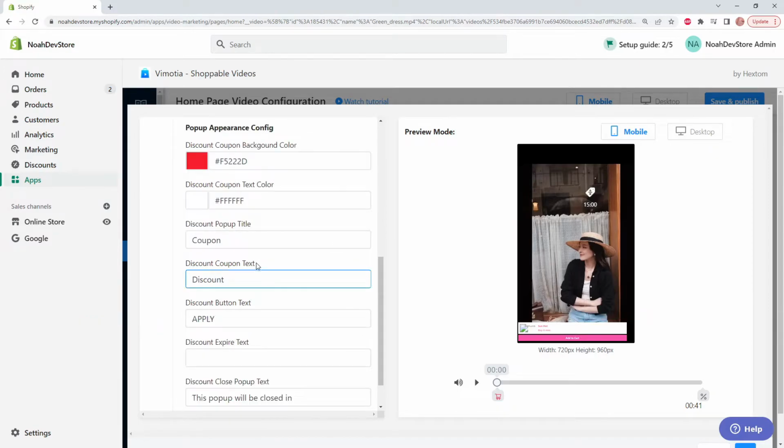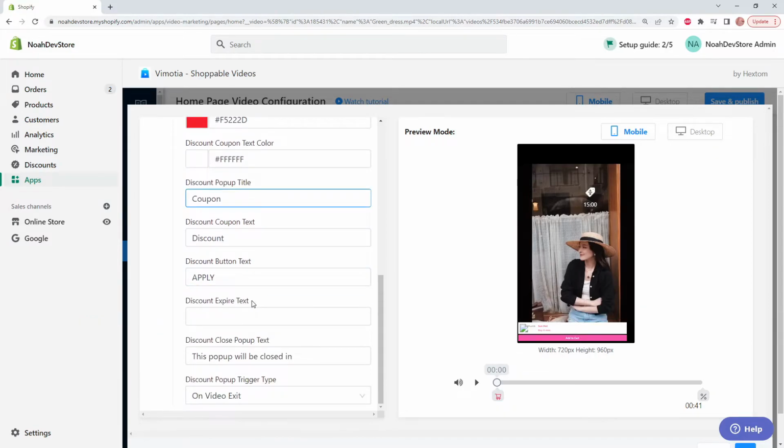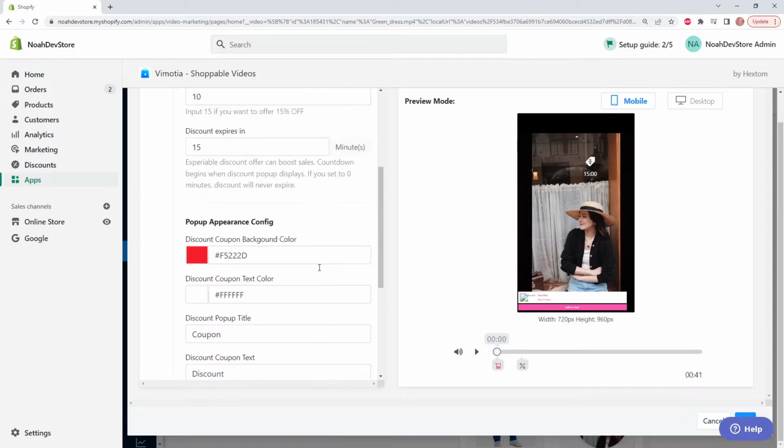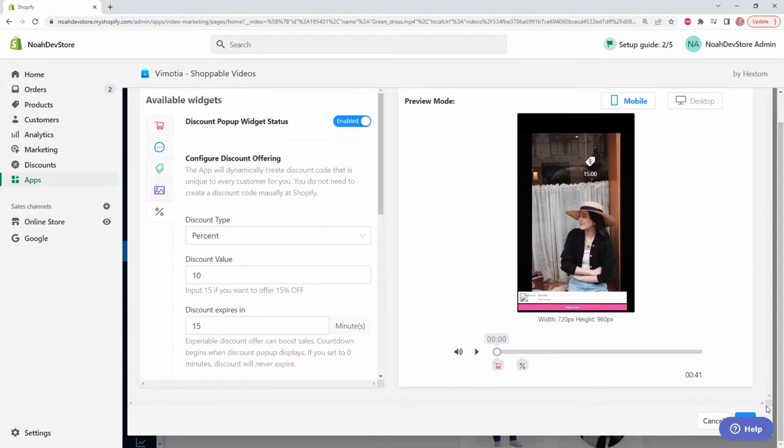The coupon text, the button text, the expire text, the close pop-up text, and the pop-up trigger. Now currently it's set to trigger when the video is exited, but we can change that to a delay. So now the discount will pop up in 5 seconds. And now our widgets are fully customized, and we're going to go ahead and save.